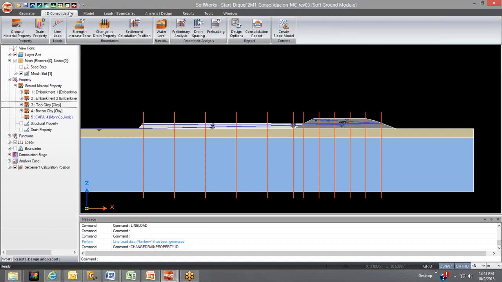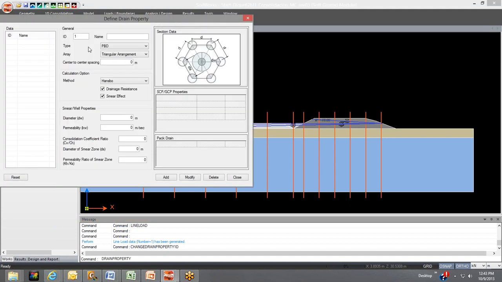Actually, let me go back over here. You'd have to first model your drain types, and I'm not going to model any drains in this project because you didn't really specify them, but just for future reference, if you were to account for drainage in your settlement analyses, you'd use this option to define your different types of drains. So here are the drains that are available to you.